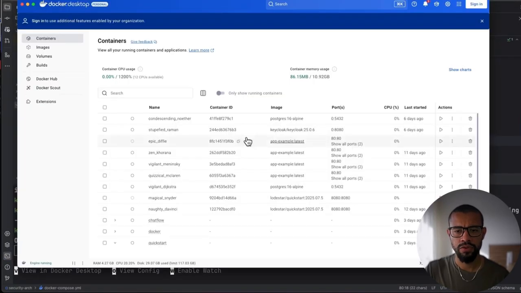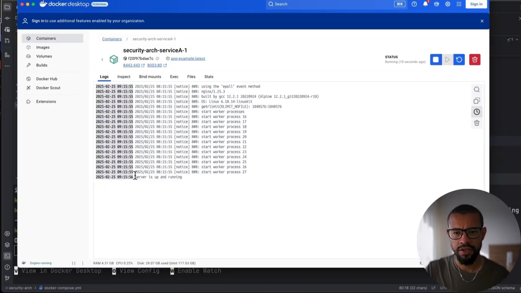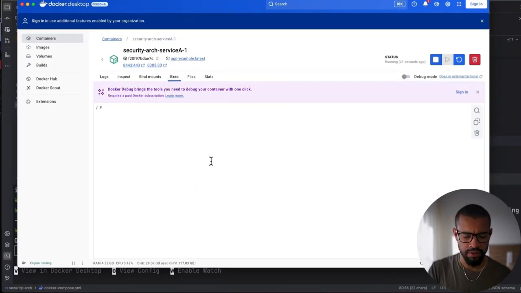Now we are going to access our services. Let's say service A is here, the service is up and running, and we have our Nginx logs as usual. We can now do a curl to http service B local, and voila, it's working fine. If you try service C, it's also working fine.